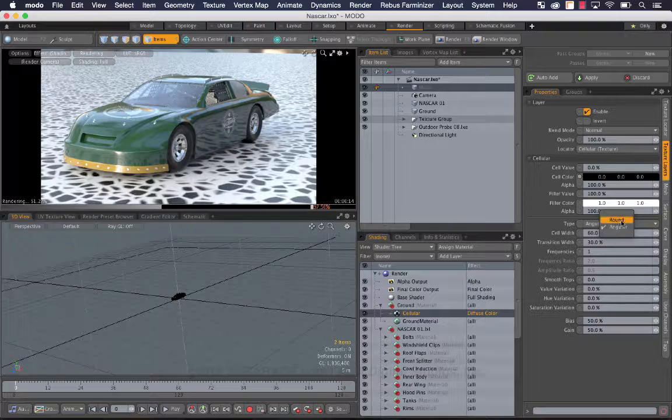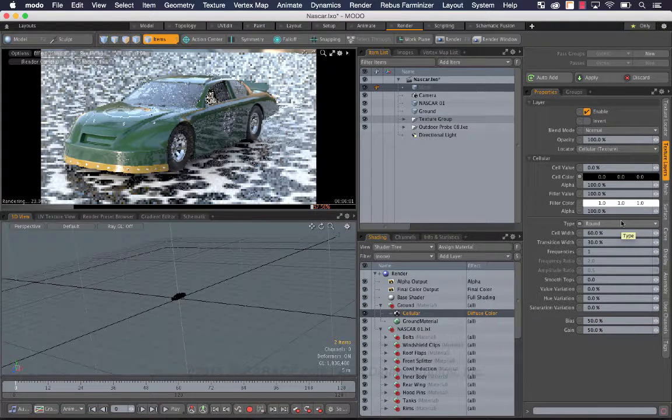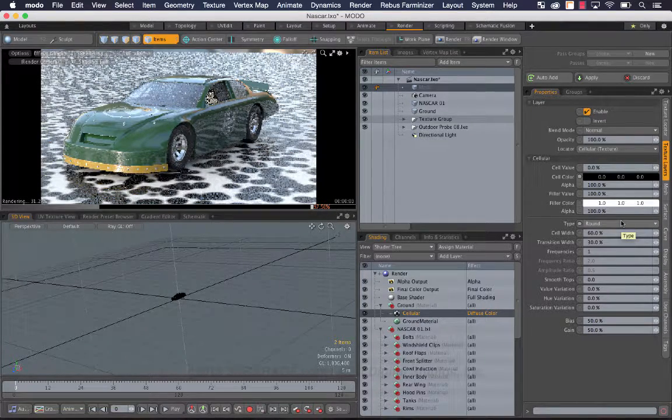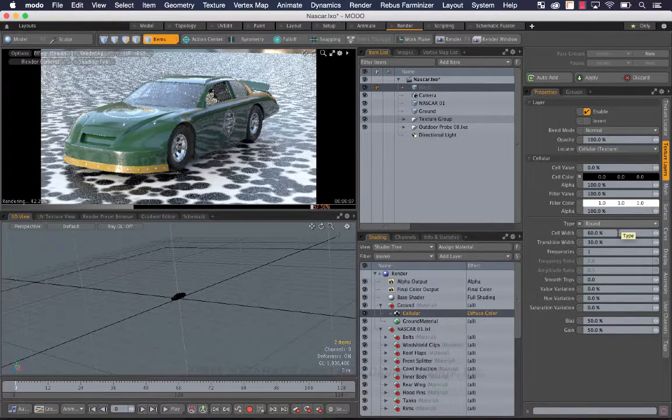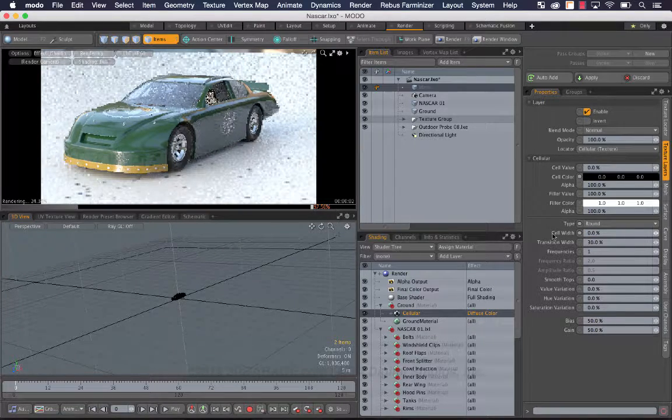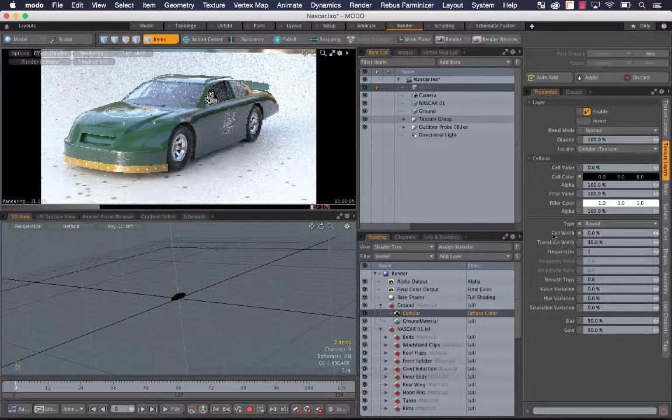Our type is angular. There's also a round feature in here as well. I've used this quite often for medical, when you've got like a virus that you want to show grow. For instance, if I take the cell width, I make it 0, I get just nice little spots. Okay, great for freckles on a surface, great for dewdrops, things like that on an object.